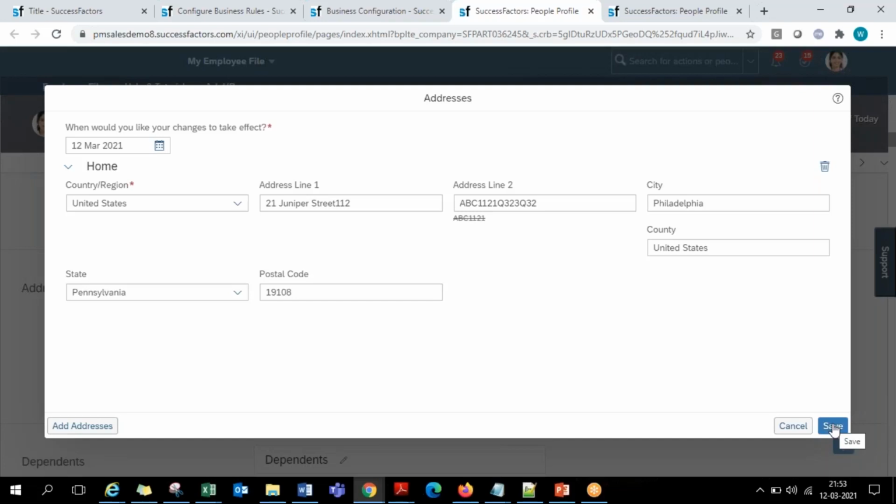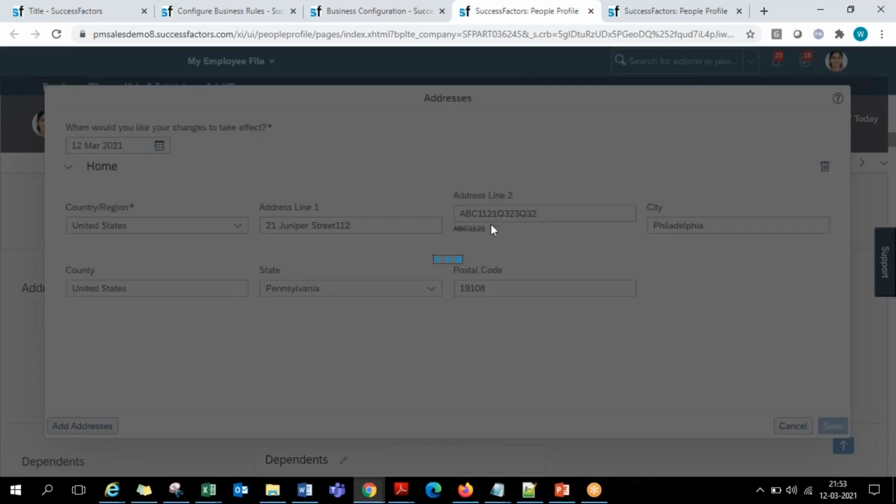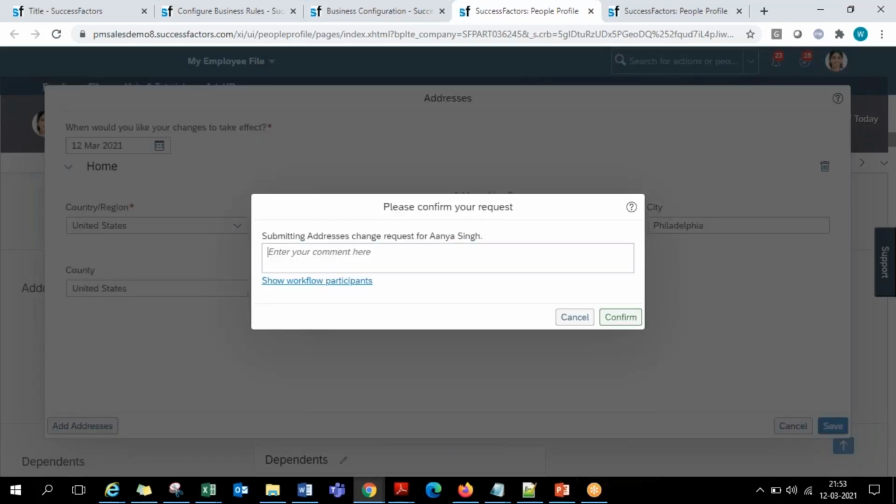Now if I am changing it, when I click on save, the system identifies that there is a change and it is asking me for the workflow to be triggered. Do you want me to confirm to send it for approval, is what it is asking me.